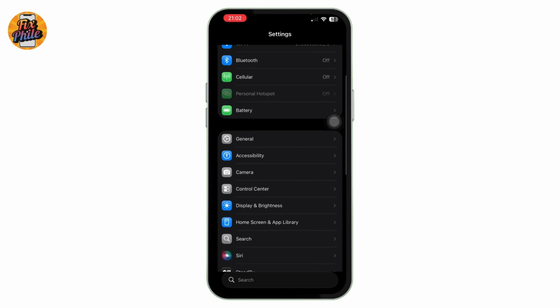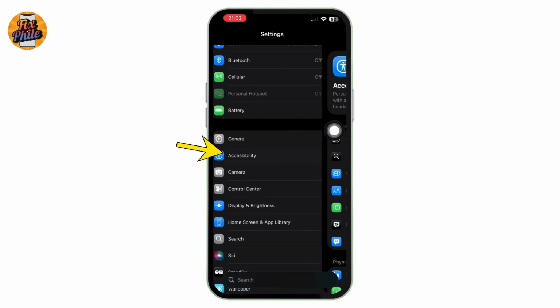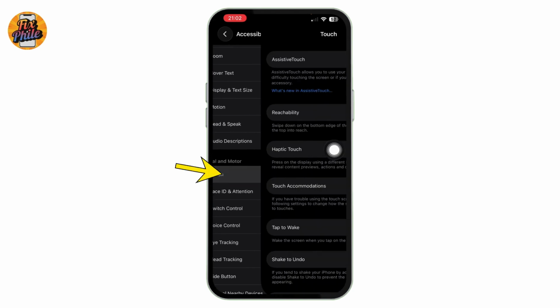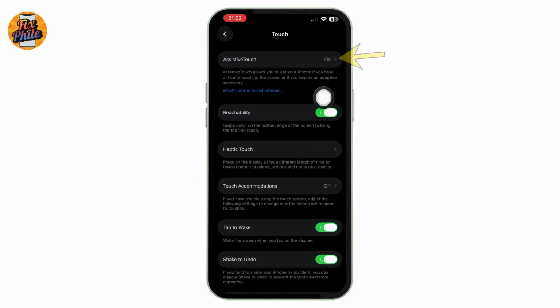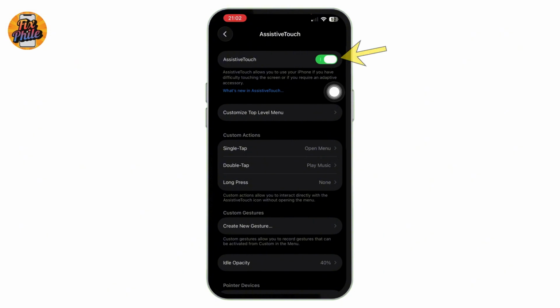Open up your settings. Inside, scroll below, then tap on Accessibility. Now scroll below, tap on Touch. Simply tap on AssistiveTouch and make sure it is on. Now you will see a small floating button appear on your screen. That's your new shortcut tool.